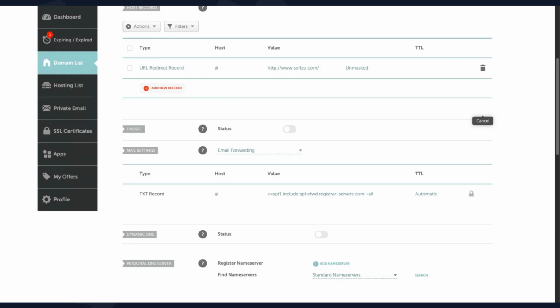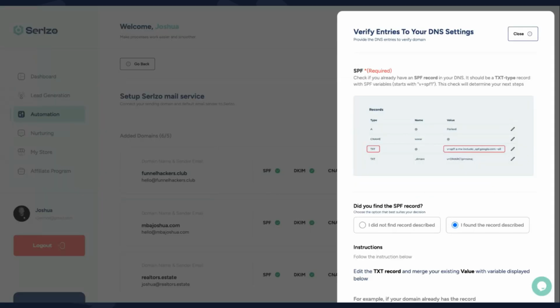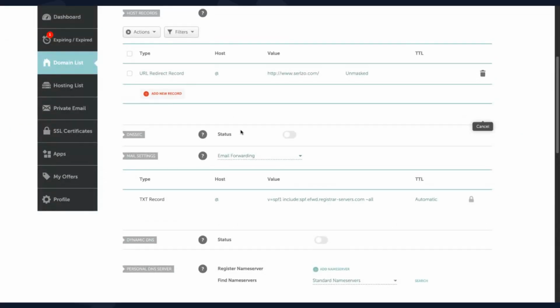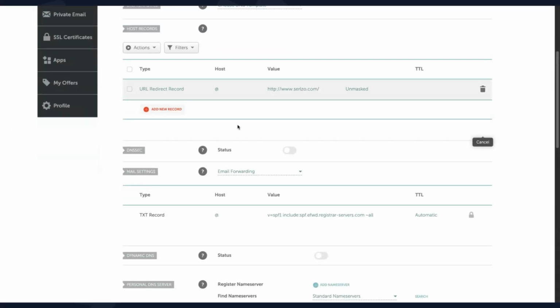So I'll head back to Serlzo right now. Now this is where you start. SPF: check if you already have an SPF record in your DNS, and this is a picture of it. The SPF record should look like this. It should be a TXT record. Look at the record type, and then the name should be @, and then this should be the value. In my own case, it doesn't exist because it's a new hosting. For some persons, it might already exist.